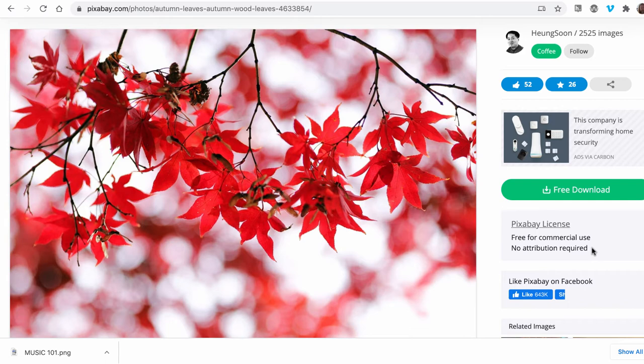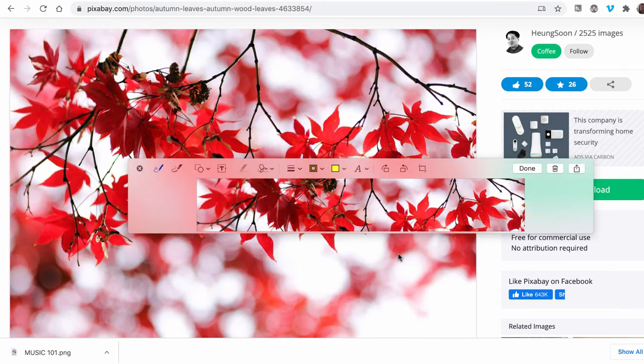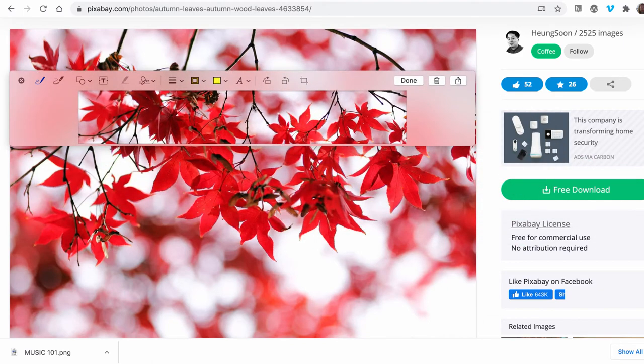So to do that on the Mac, it's Command-Shift-4. You can use the snipping tool on a PC if you wish. But I'm just going to click and drag through a long, wide piece of this picture. And you can see that it took this image as the screenshot. So now that I have that screenshot, I'm going to add that to a PowerPoint slide.